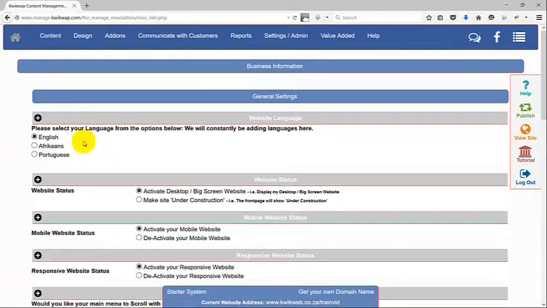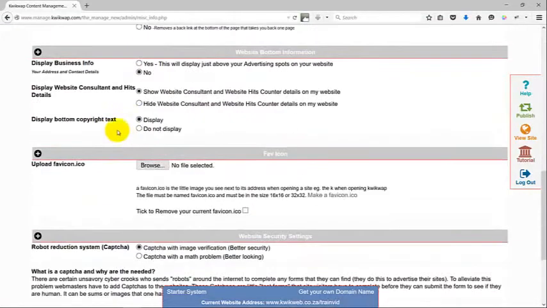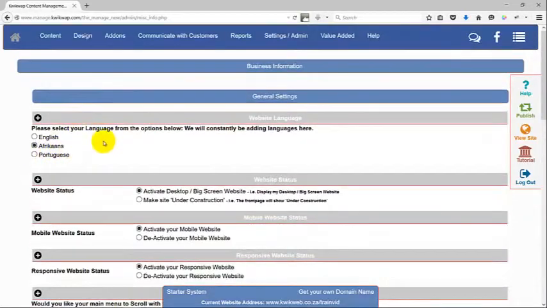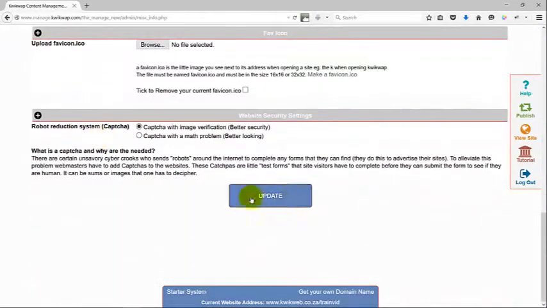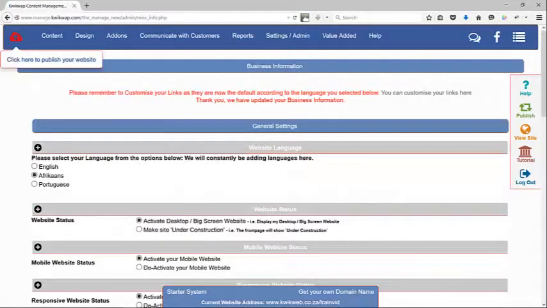Currently we have three languages. We have English, Afrikaans or Portuguese. Whatever it is that we want to change it to, if we click on the Afrikaans button, and if that is the only thing that we want to change, we select it. Once we've selected it, if we click on the update button, that will then update our website to that language.